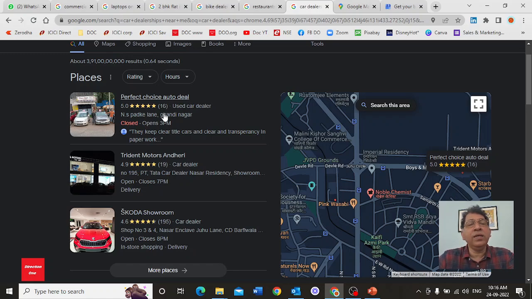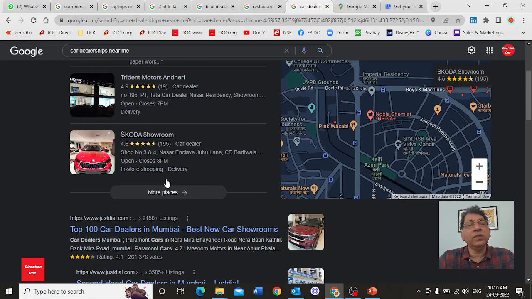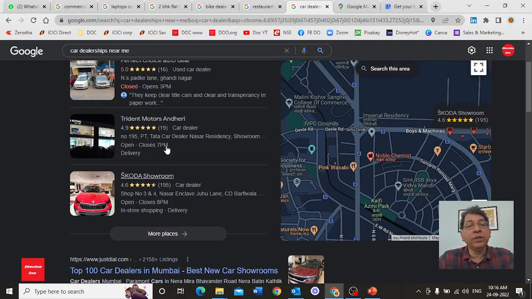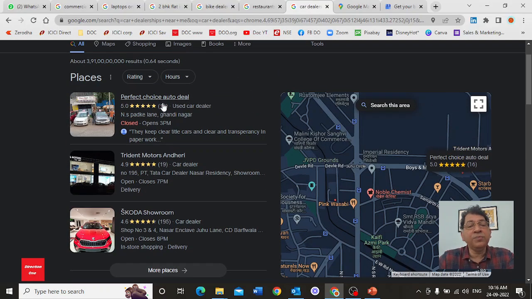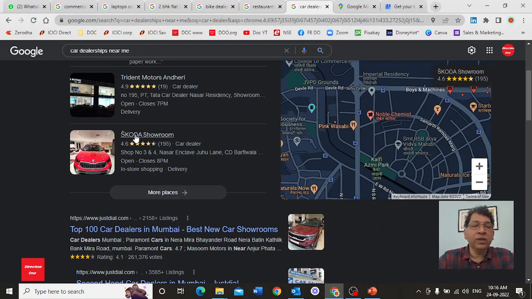And the way it does that is that if a business has received some good reviews, it will come up higher. You've got Trident Motors Andheri, which has about 19 odd reviews, and then a Skoda showroom, which has 195 reviews. But look at this point here: with just 16 reviews, why is Perfect coming on top? Why is Trident coming second? It is because of the rating. Look at the difference, and this is the pattern that you will observe. Please do this search for your own categories, and this is what you get.